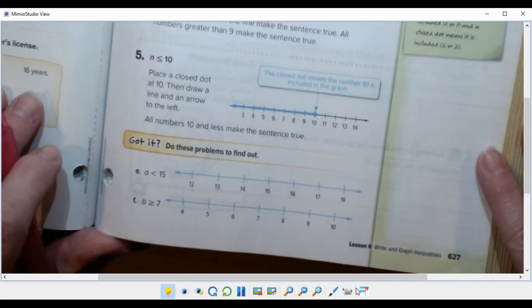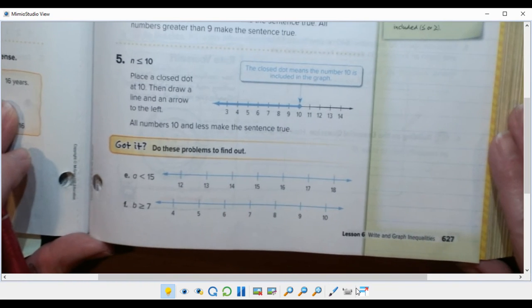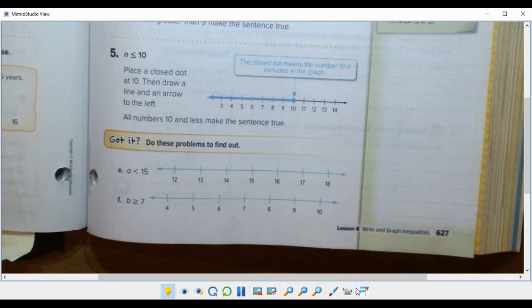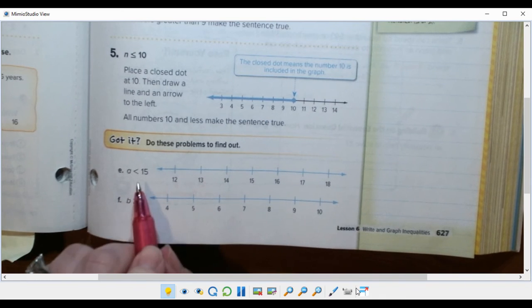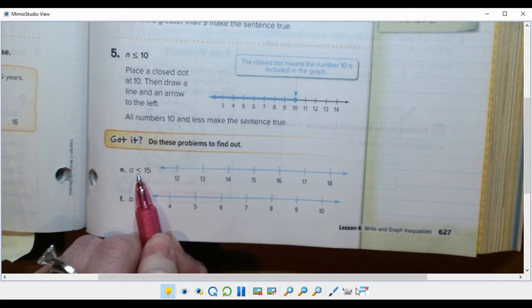Okay, so let's do these two. If you want to try them, pause the video. I'm going to do them right now if you want me to talk you through them. So we have a is less than 15. Is it allowed to equal 15? No, there's no equal sign with this.